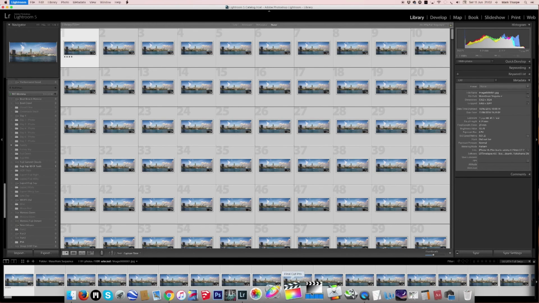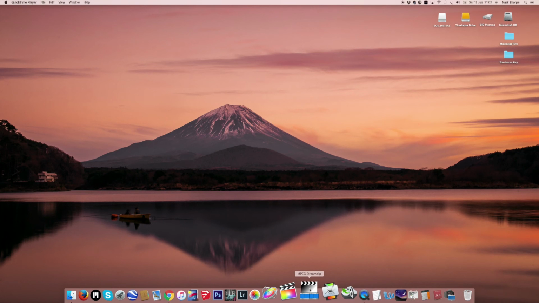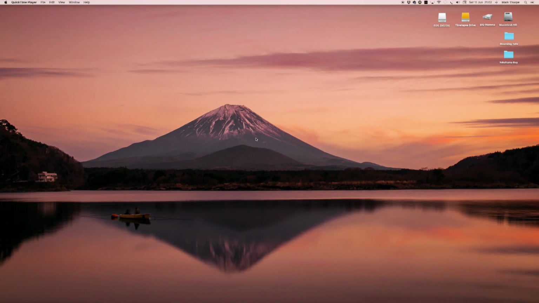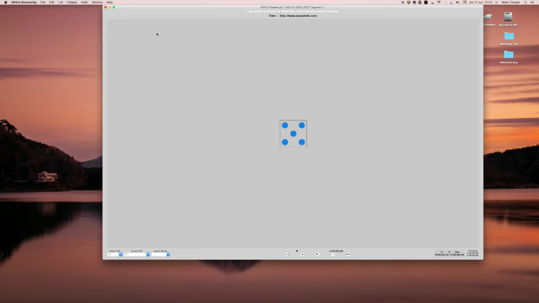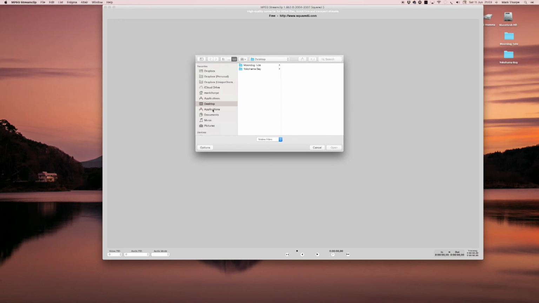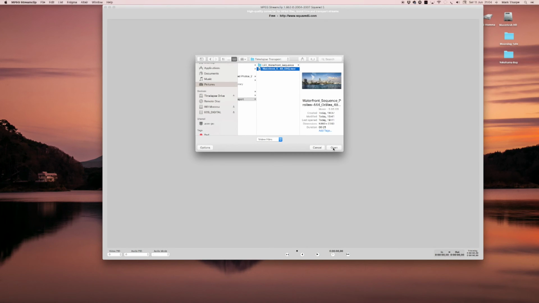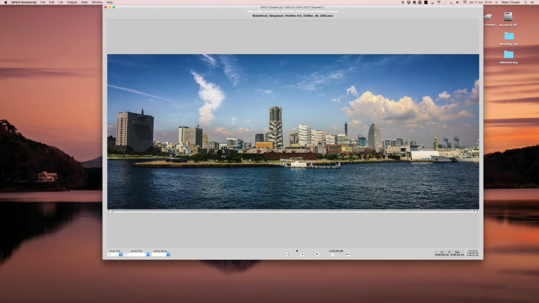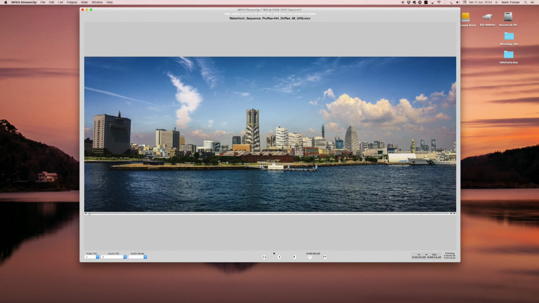It's called, where is it? MPEG Streamclip. There it is right there. And let's open this guy up. Okay, so what I'm going to do now is I'm going to open up the master file, which is actually a 5K resolution file of the sequence that we've just created. Okay, this is the full 5K resolution sequence that I've just created.